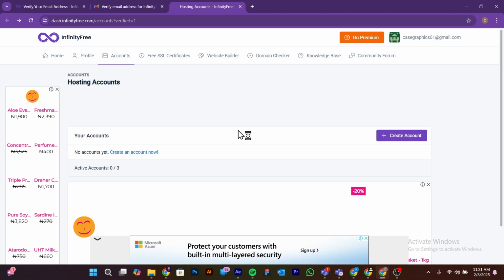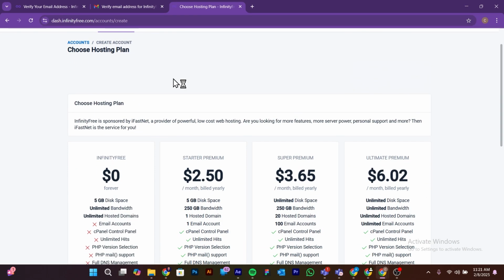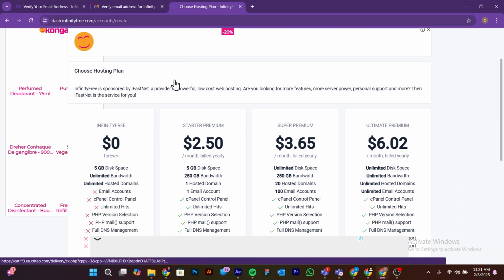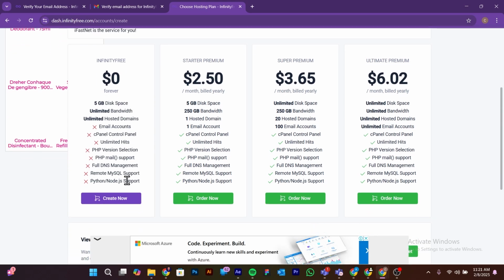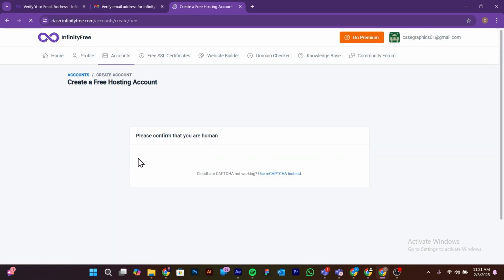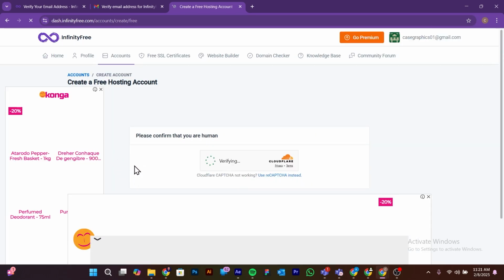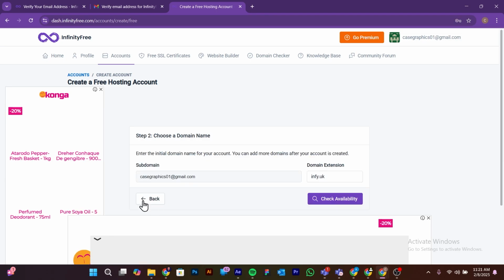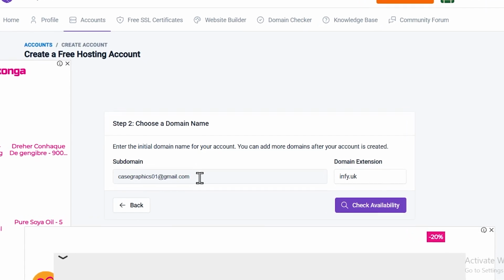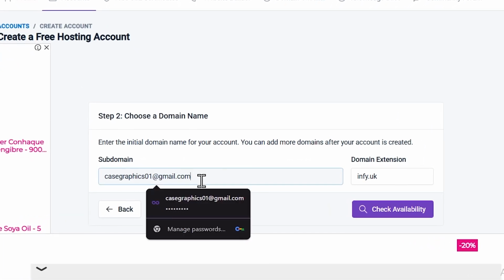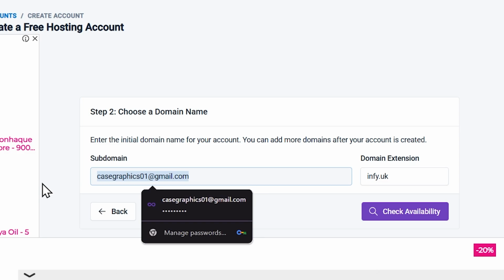All right, so now you want to click on create account, and Infinity Free has different plans. So they have the paid plans, but we're going to go with the free plan for now. So you want to click on create now for the free plan and verify you're human. And right here is where you would type in what you want your domain name to look like.